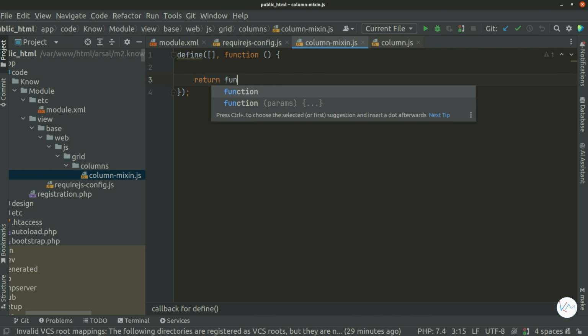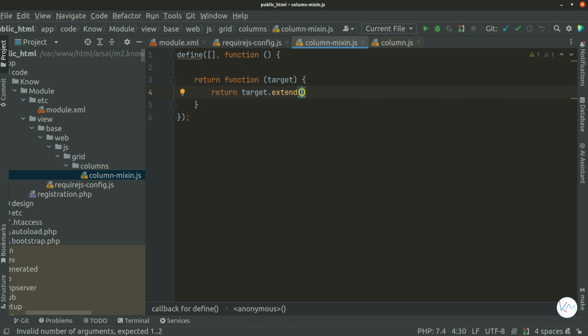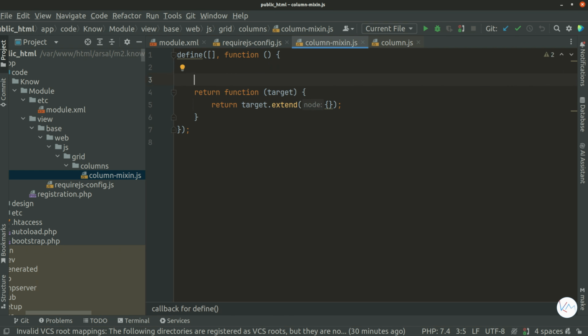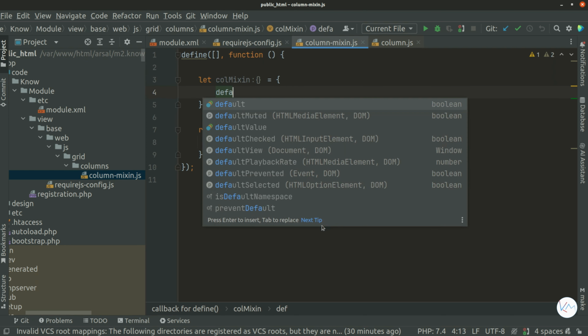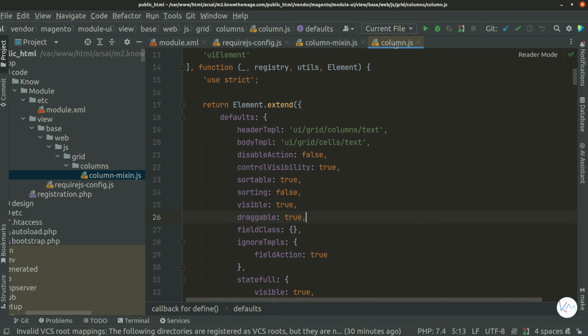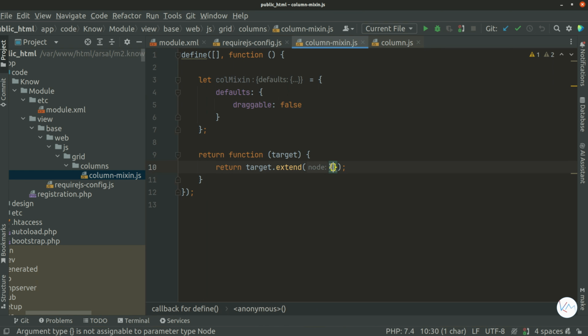Add a return function and pass the column component in as an argument, target. Extend the column component. Specify the object node as a parameter to the extend method. Create the call mixin object. Create the draggable property set to false. Now from the column component we need to modify the draggable property, so copy the property along with the value. Now replace the empty object parameter with the call mixin object.